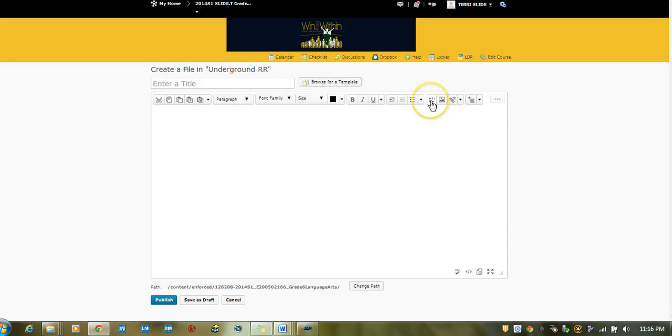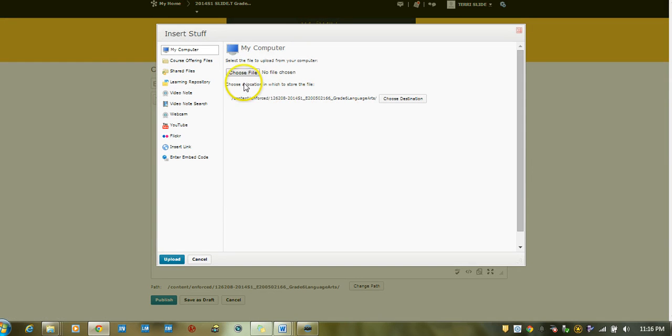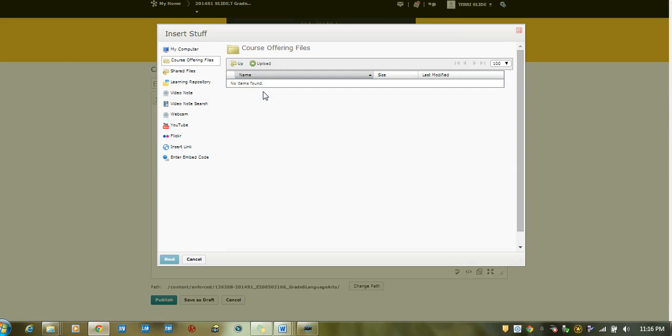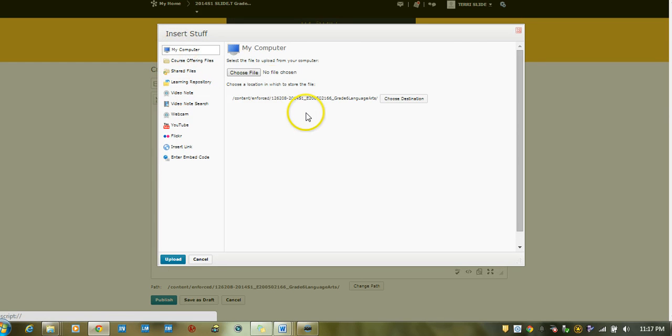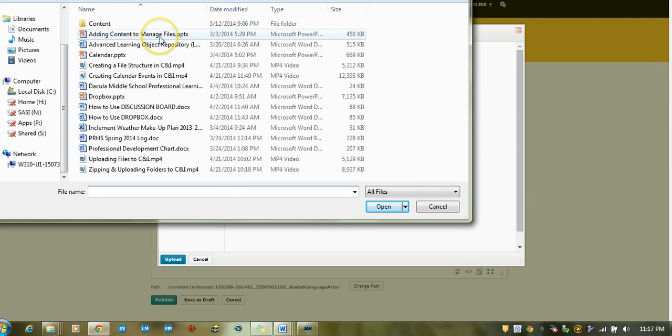And again, I'm going to insert stuff. I'm going to go find that file, and I'm not sure really where it is. It might be already in my course offering, so I may have already put it in my managed files, but when I go to look for it there, it's not there. So I'm going to come back to my computer and go find it. Hopefully I have it somewhere saved, and I thought I did.